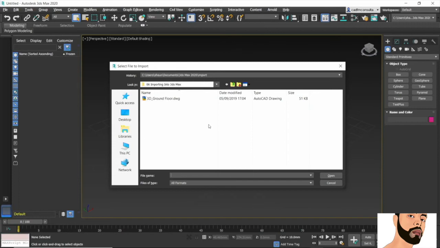When you import the DWG file, there's an import folder where it actually allows you to see where those files are imported into 3ds Max. It's useful. Just keep an eye on that history. It's really useful just to go back and find something if you need to. So you can see there that I've got the 3D ground floor.dwg file. It tells me it's an AutoCAD drawing and it gives me the file size, the usual drill in a dialog box.